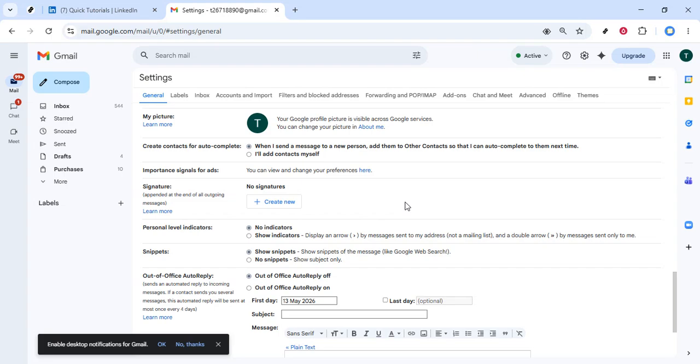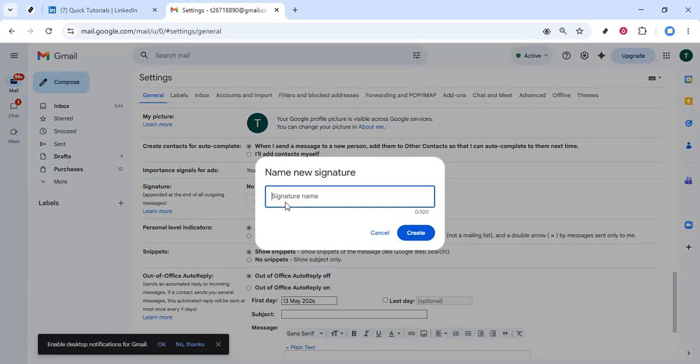Now that you're in the settings menu, you'll need to find the signature section. It's usually located under the general tab, so scroll down until you spot it. If you've never set up a signature before, this is where you'll start. Once you find the signature section, click on Create New. This button allows you to set up a new email signature from scratch.